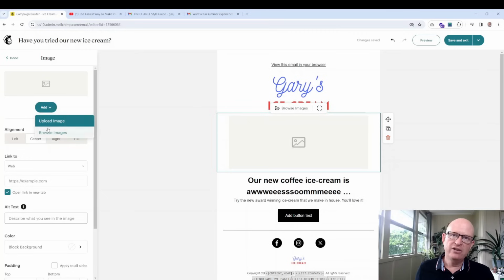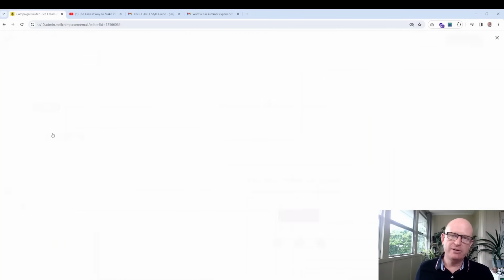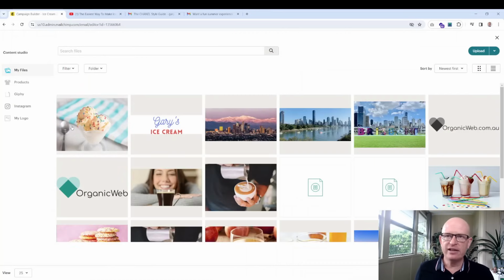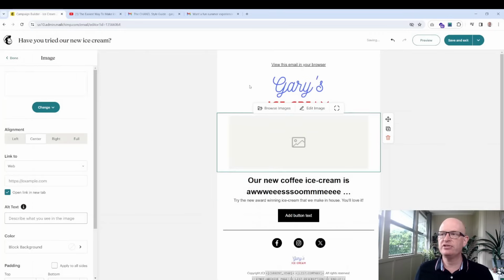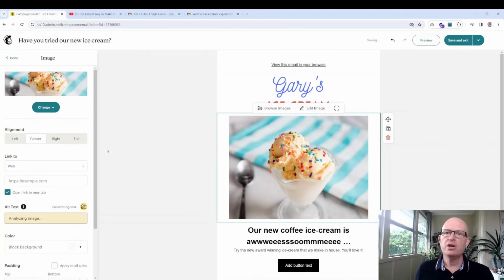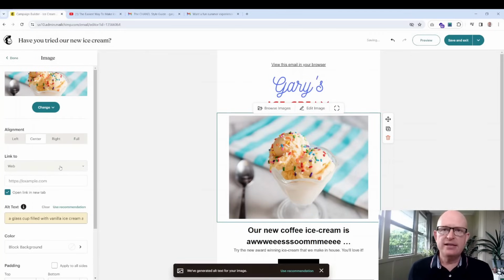So I'll click add, and I can either upload an image or browse images that I already have in Mailchimp. If you want to upload an image from your computer, click that. Otherwise, browse images, which I'll click. And I think there's an ice cream image that I uploaded earlier. Again, I could have just dragged and dropped images. Click insert.